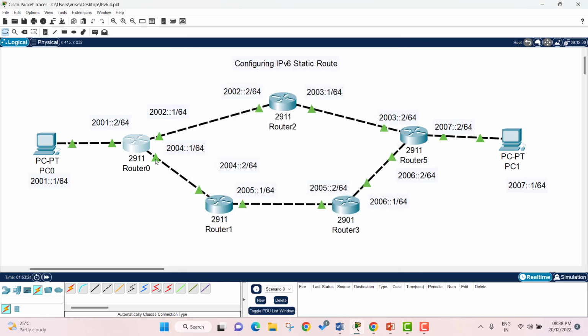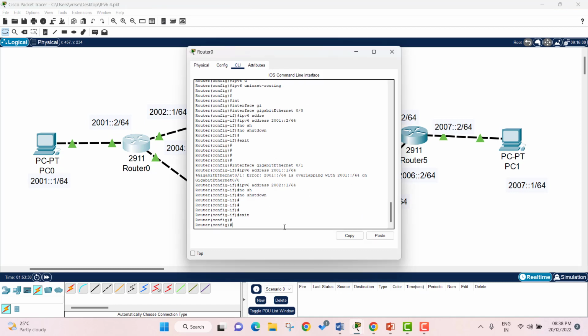Let me go to the next interface. The next interface is Gigabit Ethernet 0/2. So let me go to the router. The same thing I'm going to do. Interface Gigabit Ethernet 0/2.